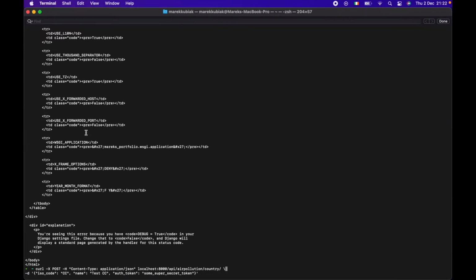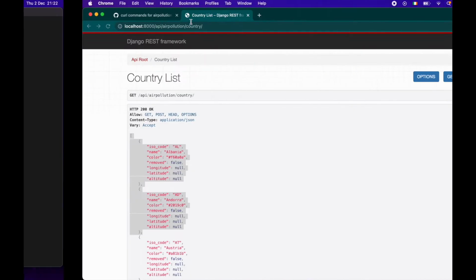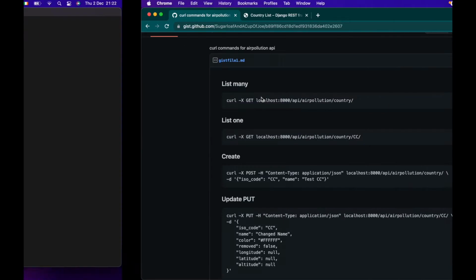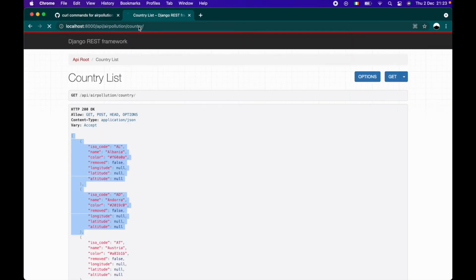So I'm going to stick to my terminal, and let me clear my screen because I was playing around with some stuff there. I have a cheat sheet here, so I'm not going to type it. Let's grab a list of countries via API. I'm using curl, as you can see here, curl -X GET, which means use the GET method on this URL. So basically, I'm just doing this, right?